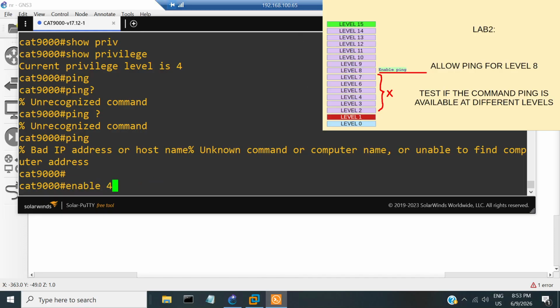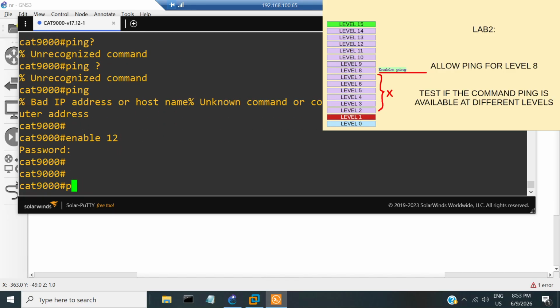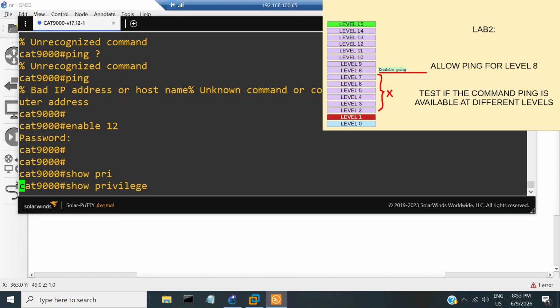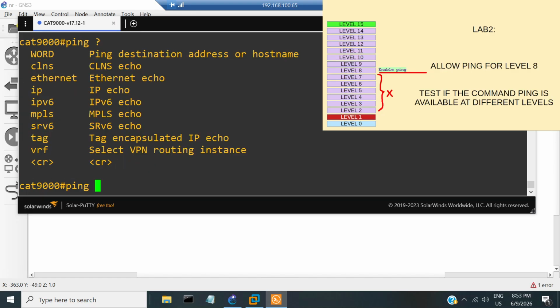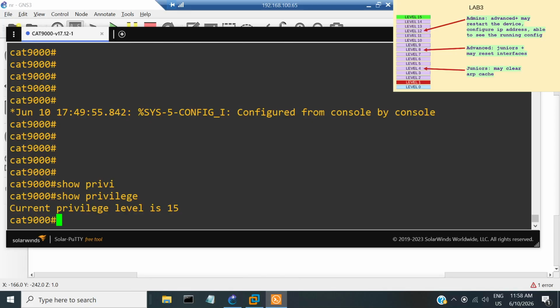So let's now jump into level 12. In this case, level 12 is able to execute ping. So all the levels above level 8 will inherit this permission, and they will be able to execute ping. For our final lab, we're going to do the following. Level 4 will be able to clear the ARP cache. Level 8 will be able to do the same, but also resetting interfaces. And level 12 will be able to do whatever level 8 can, plus restarting the device, configuring IP addresses, and seeing the running config. Okay, let's start the lab.